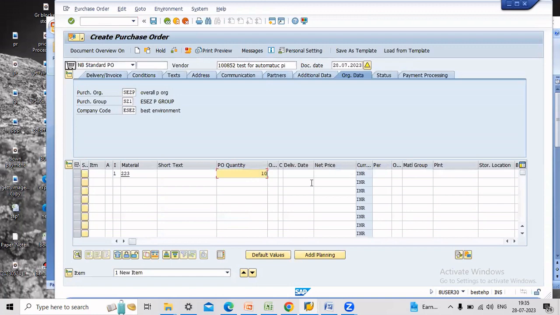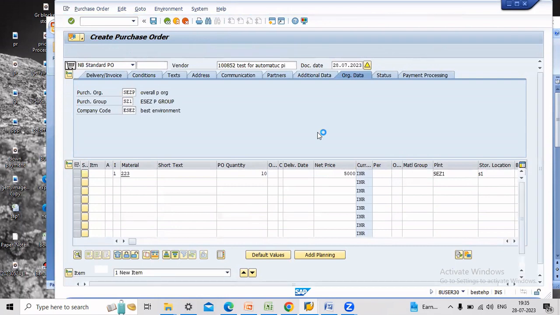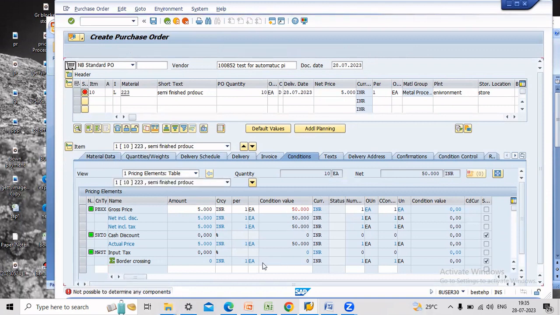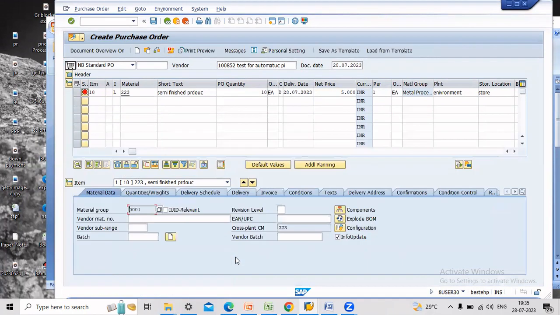Quantity 10. Here the net price is nothing but the service charge, how much the vendor is charging for making the product. Enter storage location. You can enter delivery date also. Here it is not possible to determine any component. Sometimes in an IDES server it will come. Now we can enter manually here.